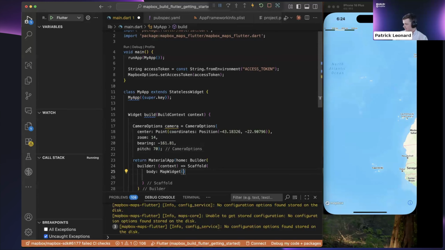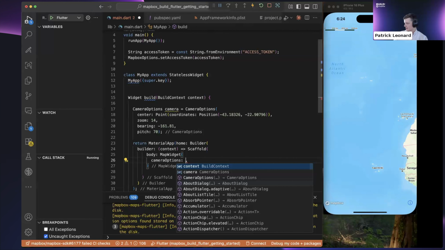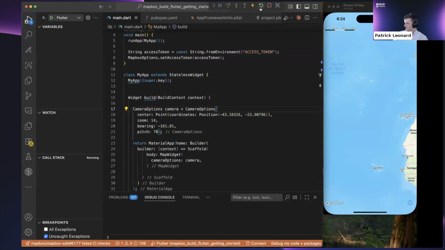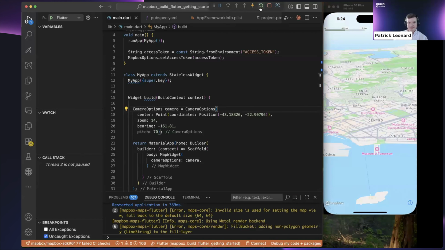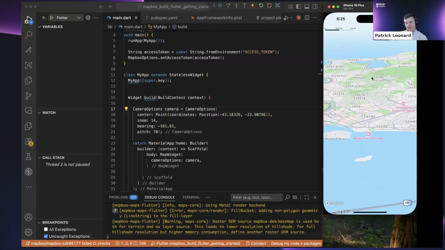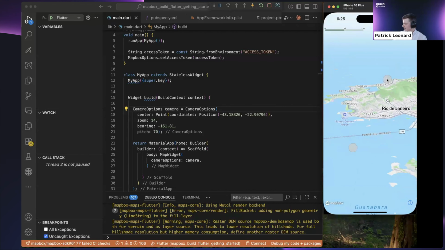And then we'll add that to the map widget. So it'll be camera options, and then we'll add the camera here. And then if we rerun our application, you can see we're now zoomed in quite close to Rio de Janeiro, and we've shifted the bearing and the pitch. So we have like a nice kind of horizontal view over the city. Cool.